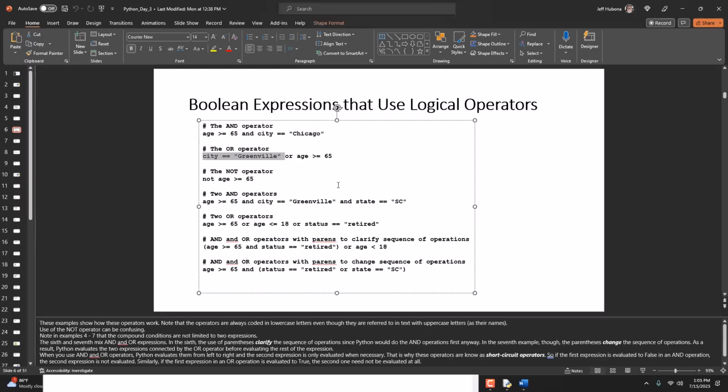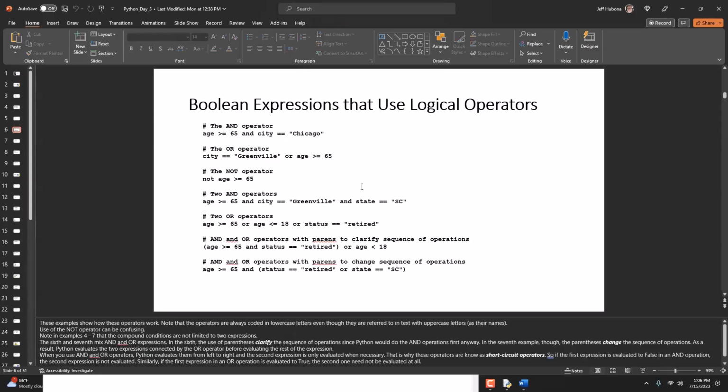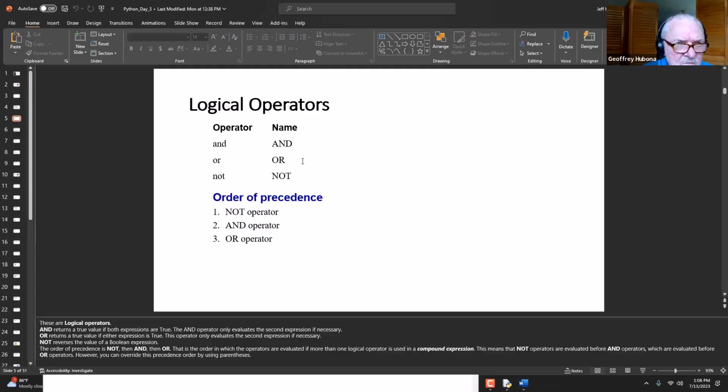Could you add multiple ands to one expression, like age greater than or equal to 65 and city of Chicago and some other variable? Can you have like 5 or 6 ands? Yes. And in that case, it's very easy to evaluate because they all have to be true for the entire expression to be true. If you have ands and ors, it's not so easy to manually interpret. It will evaluate the and part first and evaluate the or part next.